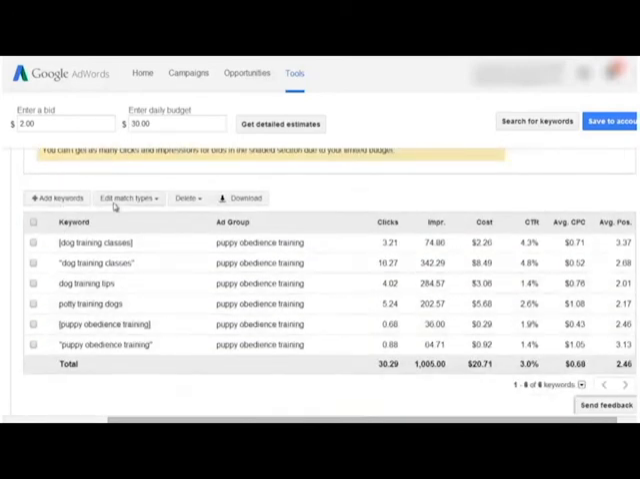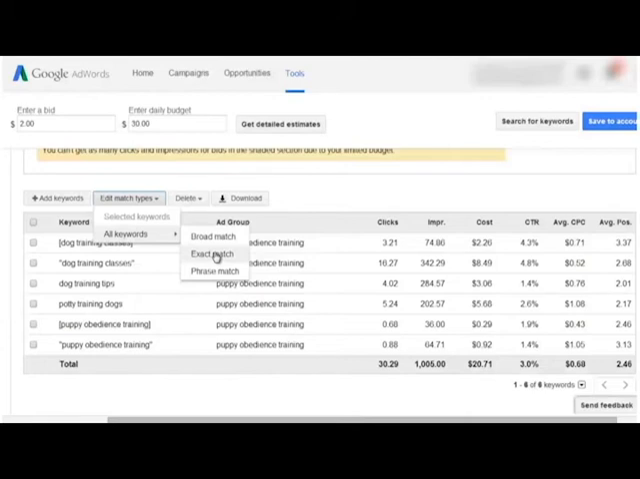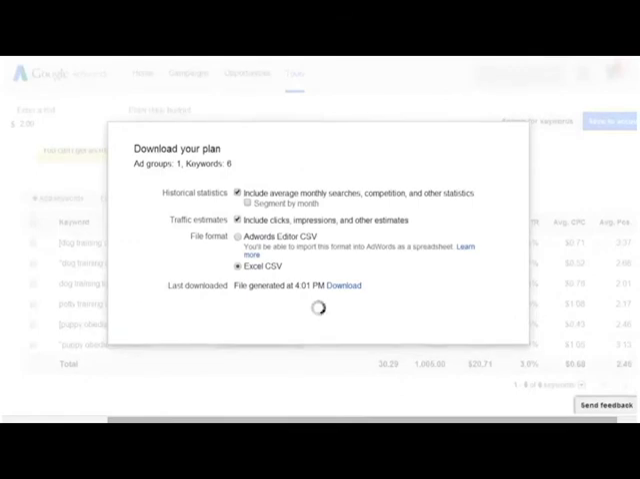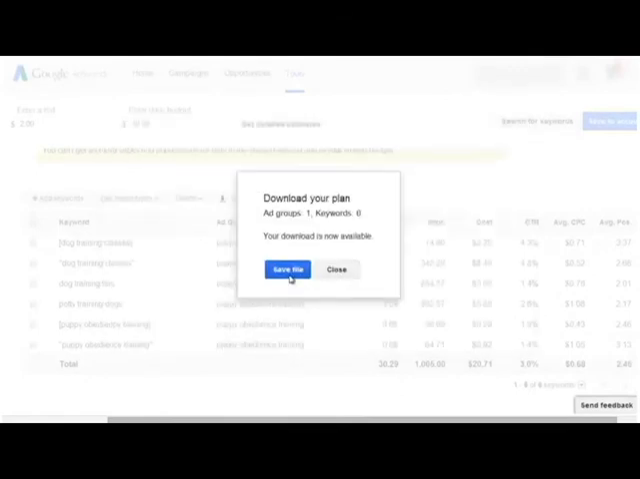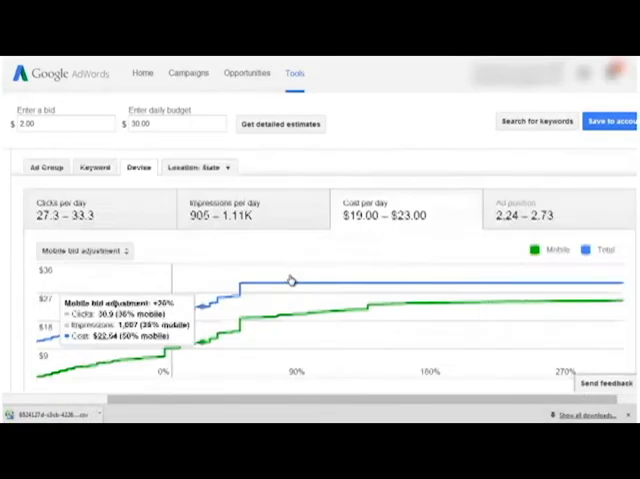Also, under the keyword tab, you can specify that all the keywords should be converted to exact match, or all the keywords should be converted to phrase match or broad match, so that you can get an idea of the clicks for the different variations. That way, you have a better idea of what you're working with, and then narrow it down in the future to what you're willing to actually bid on. You can download this plan as well, so you have it on your computer.